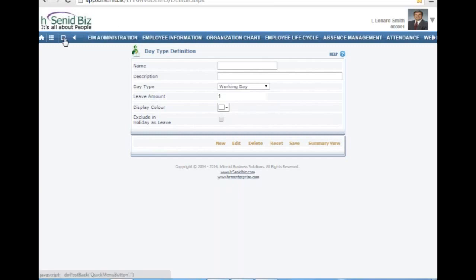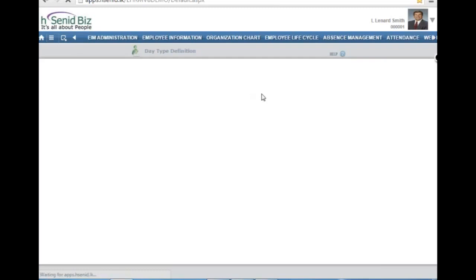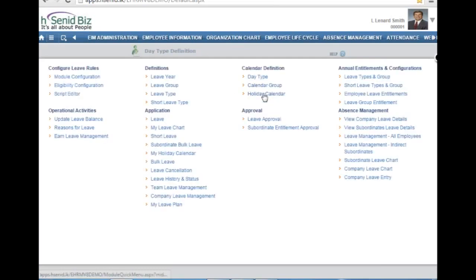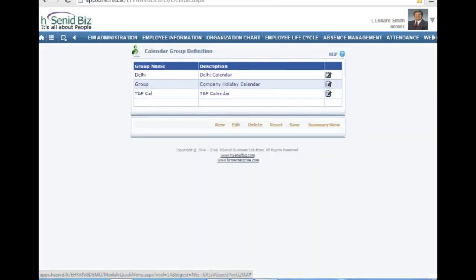So let's look at the calendar then. Before that, we also have calendar groups. So if you say you have companies in multiple countries, you can maintain a calendar for each country. So with the relevant holidays, you can maintain multiple calendars.